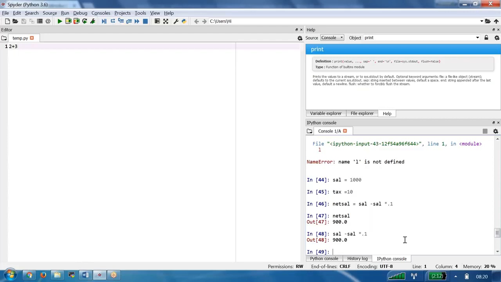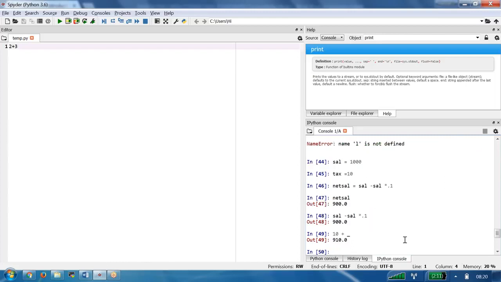Suppose 900 is very less money, right? I want to add, let us say, 10 rupees as a reverse. Indian government decided like that, let us say. Plus, now we are writing here, let us say, underscore. Then we can see what we got. 910. What is your understanding from the statement?